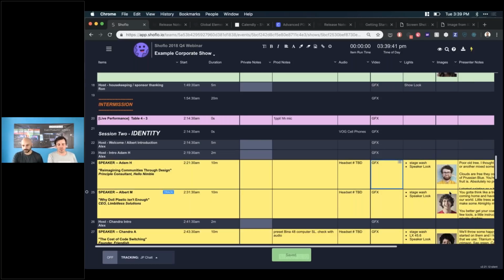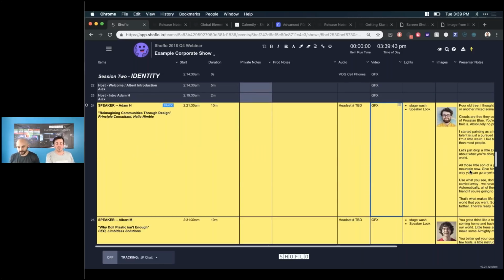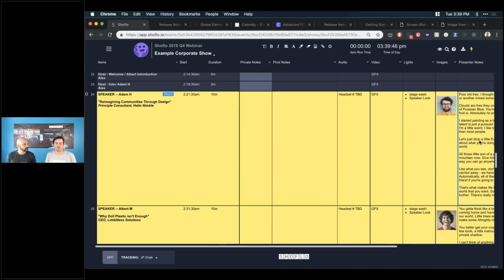But one other option could be to break up this script into multiple elements. If you have a presenter, you could have items 1, 2, 3, 4, that are all part of that presentation, and just split up the script in multiple parts if it's maybe too much content.